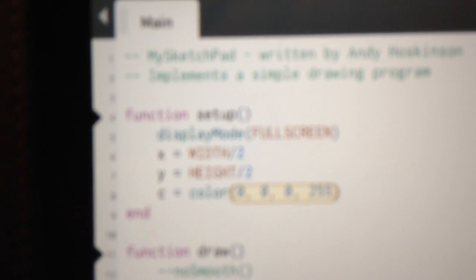If you look at the code, there are basically three functions that you implement. I know it's hard to see on the screen, but the first function is called setup. Setup is where you put all of the code that you need to set up your app. For example, you can set the display mode. In this case, I'm setting it to full screen. You can set the initial XY coordinates on the screen, and you can set the background color. In this case, I'm setting it to black.